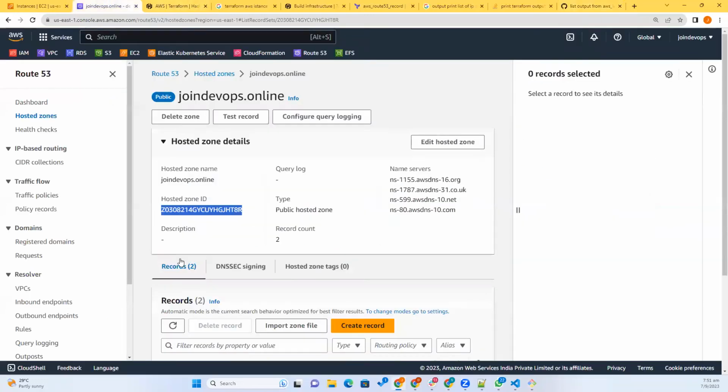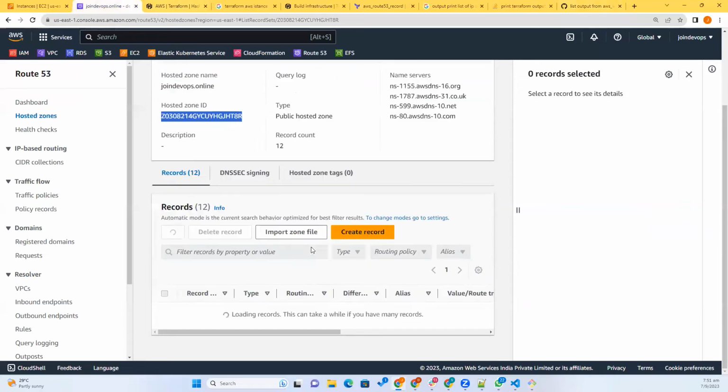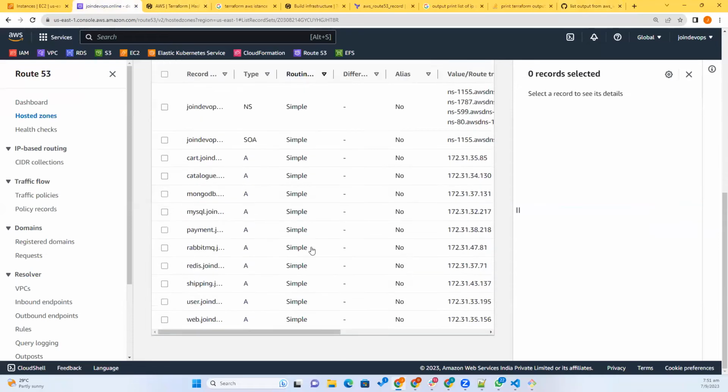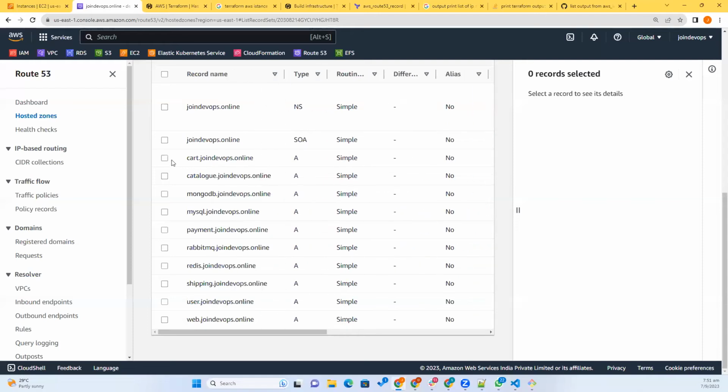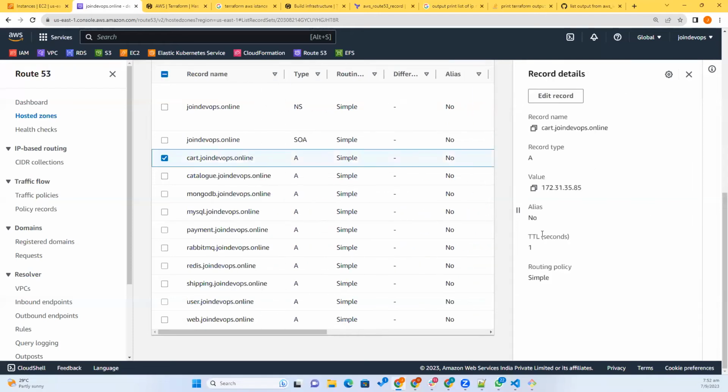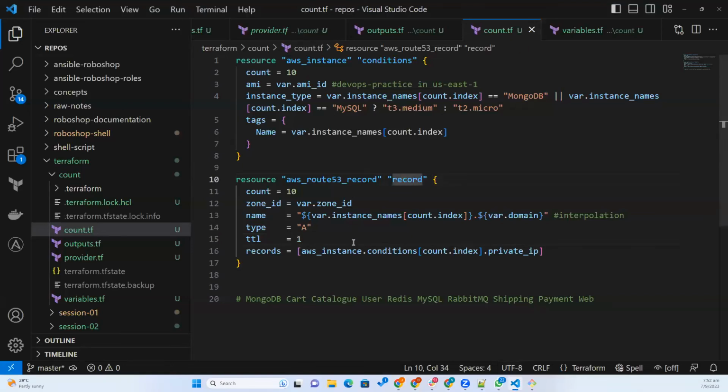Now you can check, our records will be created here. You can see all the records are created. Cart, catalog, everything created. So this is about the count and count.index.